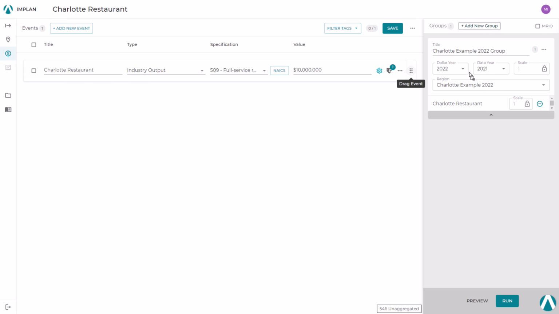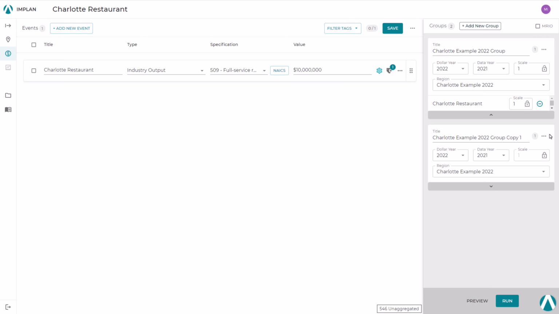Note that groups have additional options, such as scaling. Scaling is a simple function that will multiply event values by your specified scaling factor. To unlock scaling, click the scaling icon. Scaling is available for the entire group or for individual events. Clicking the More Options icon within the group gives you the ability to duplicate the group as well as to delete the group.